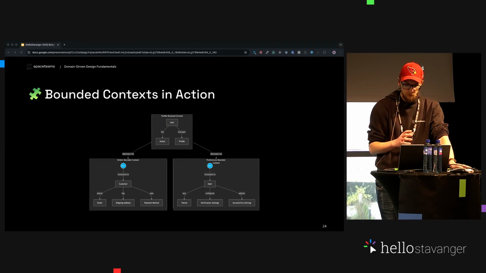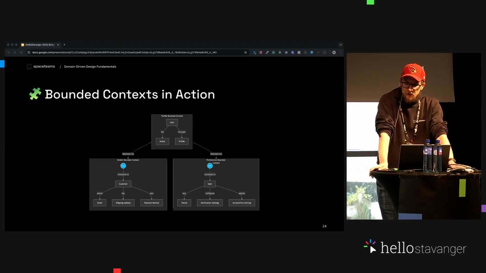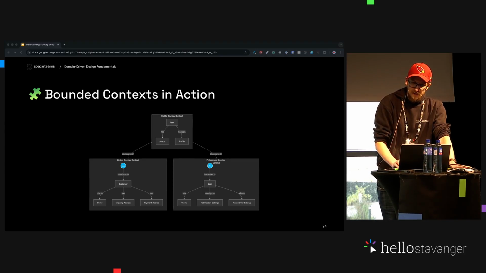So now our notification toggle becomes simple again, right? Because the preferences team only touches preferences code, and the ACL handles any profile data they need. Now each team can evolve their models independently, protected by their ACLs. And this separation here is powered by ubiquitous language. So let's see how the same concept gets different names in different contexts.